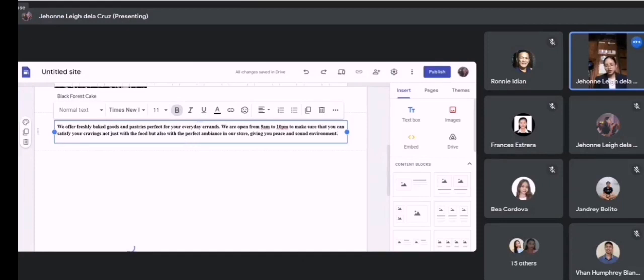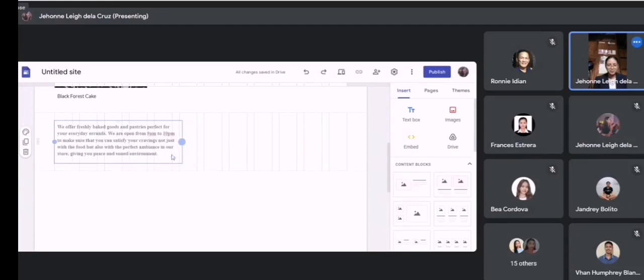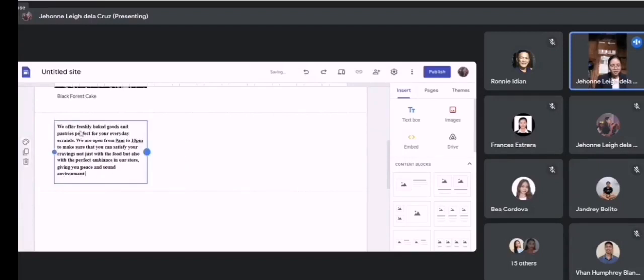We can also resize the text box itself if we want to, on the other side of the page. Okay. That's enough. Oh my gosh. Oh, it's okay. Let's say that's how we wanted the text box to look like.